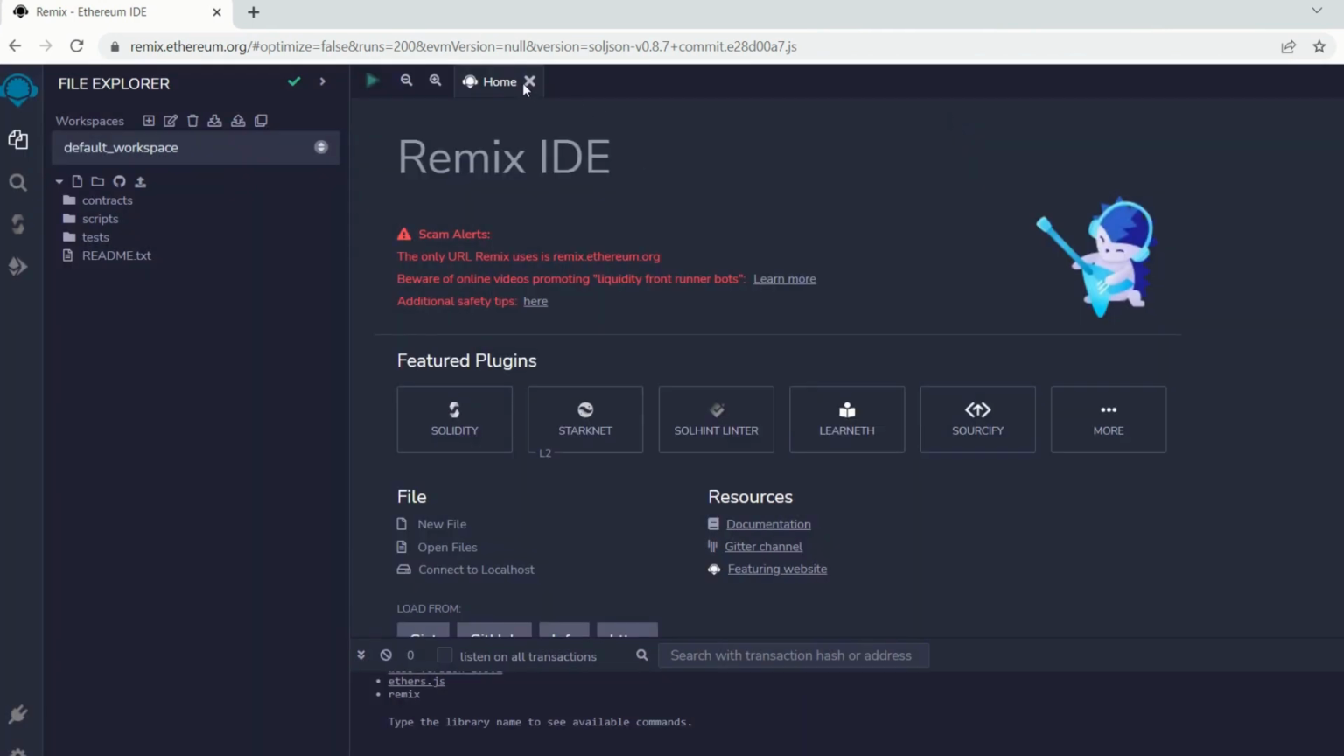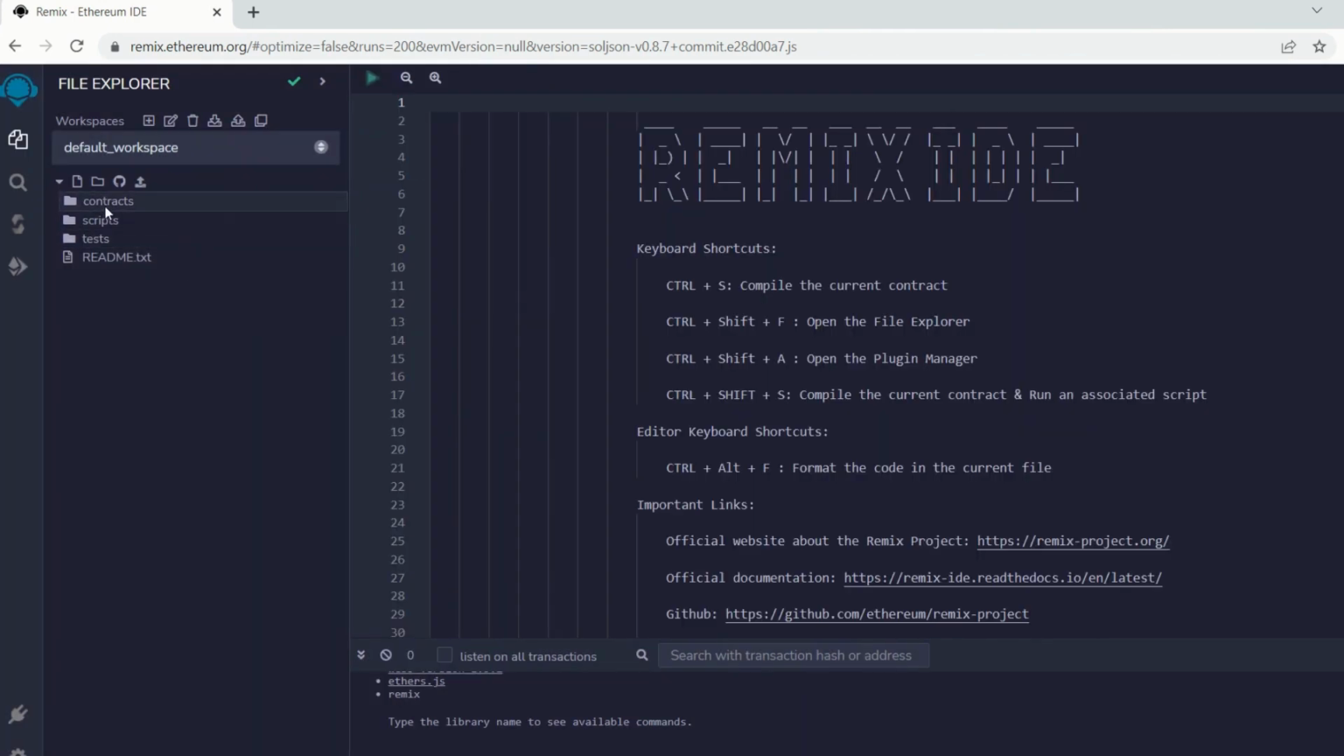Now we will create a Solidity file under this contracts folder. We will choose our file name as subtract.sol. You can choose any file name, it's up to you.